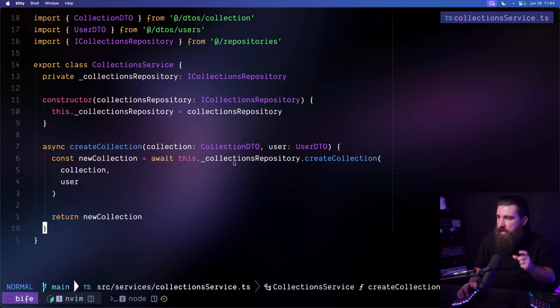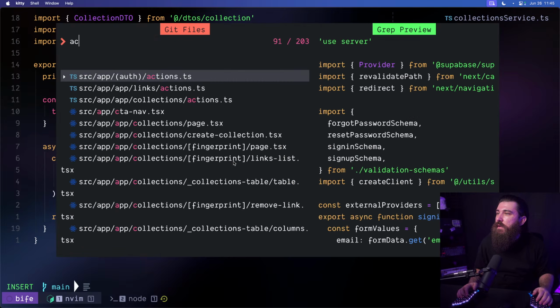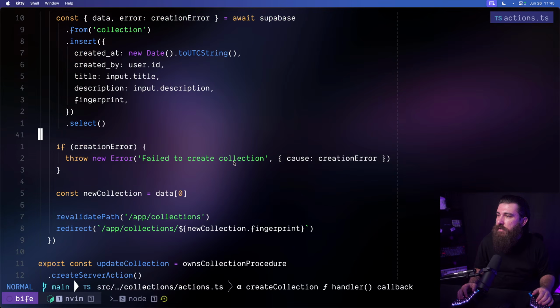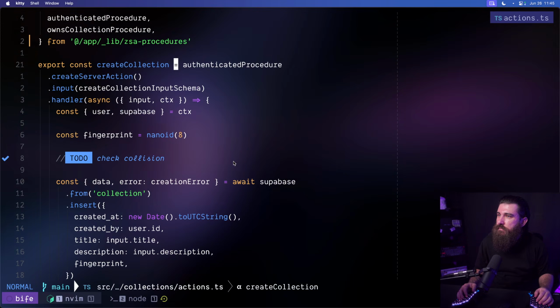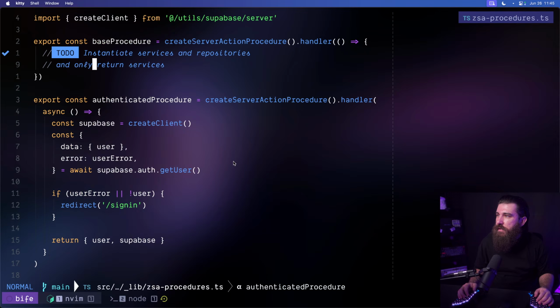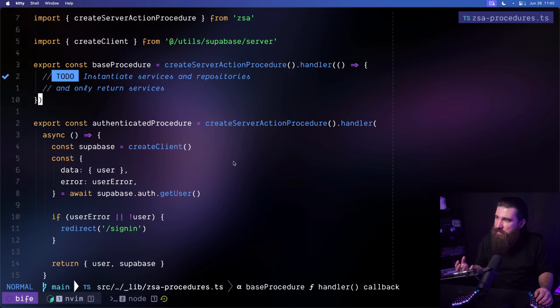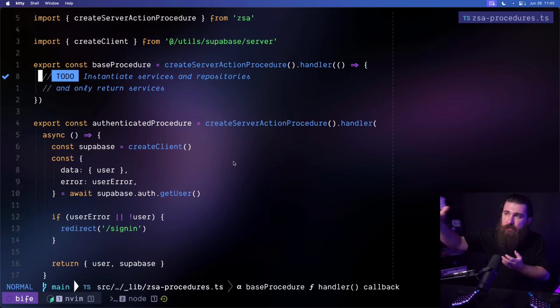Okay. So this createCollection is going to be invoked from the action. Right? There we go. Let's go back to the collection actions. Actually, let's go here. Let's go to the authenticated. Let's do the base procedure now. Okay, we're not ready yet. The base procedure instantiates all the services and repositories, and because this is right now production level, or the app level, it's not the testing environment.